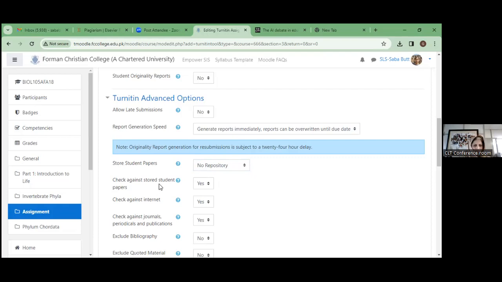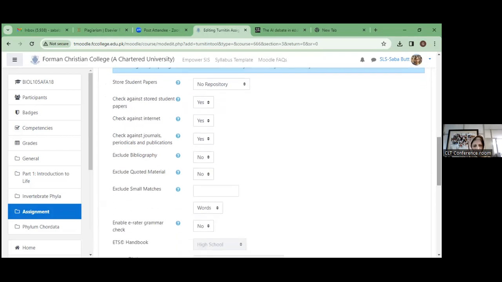Now, check against stored student papers. If we have stored student papers, an institutional repository or the like, maybe the same kind of students, for example, if you have given them the same topic, then all of them are working on the same thing. Now they can copy from each other also. So if you want to check against each other's work, then of course. Now check against the internet, of course, we want it. Check against journals, periodicals, publications, whatever; there are most choices.